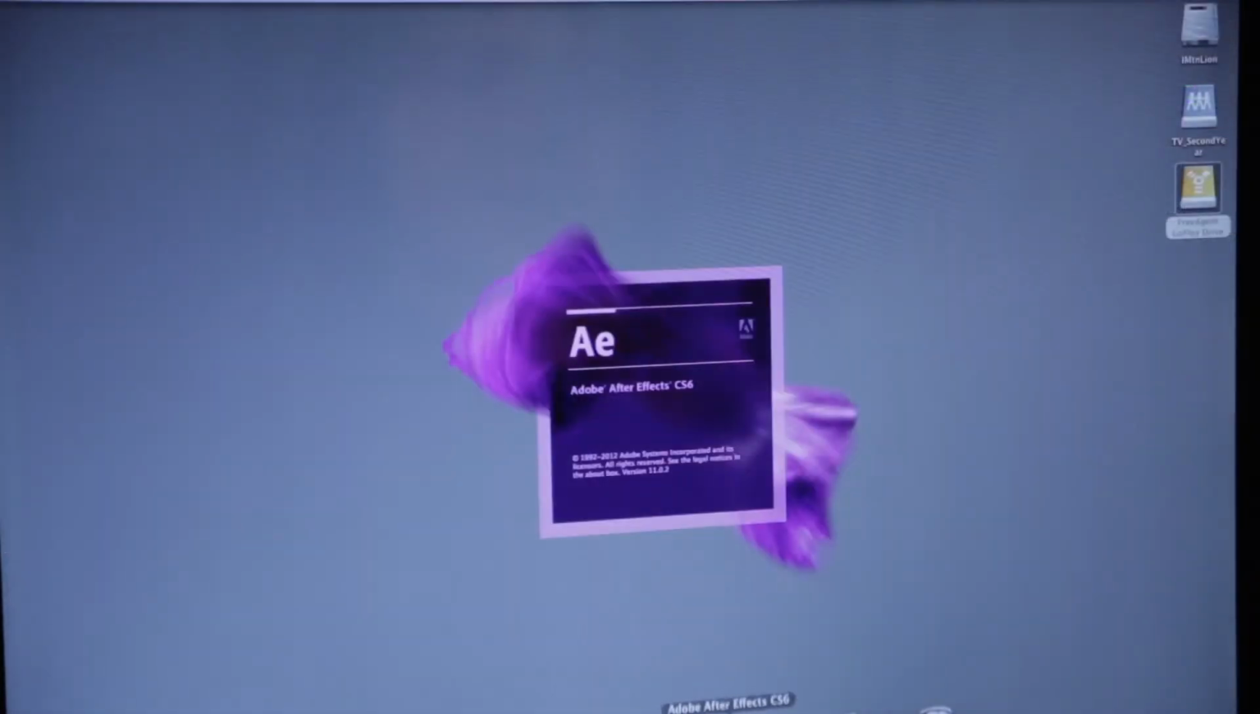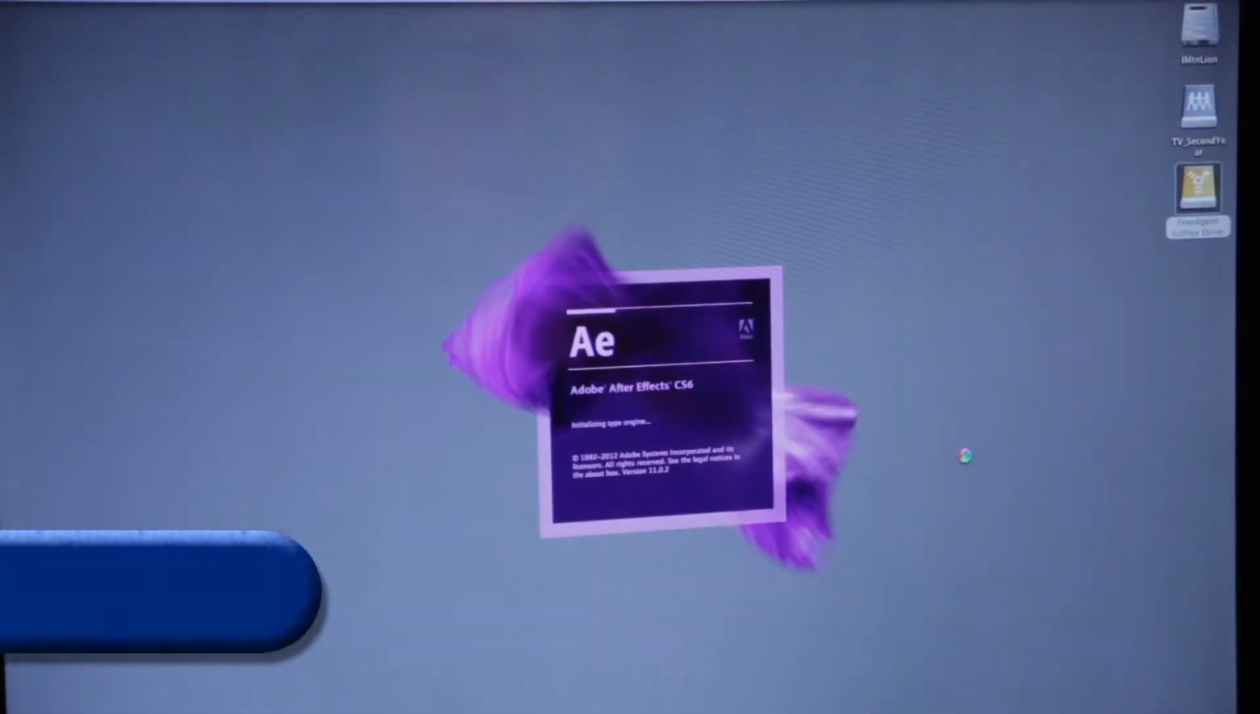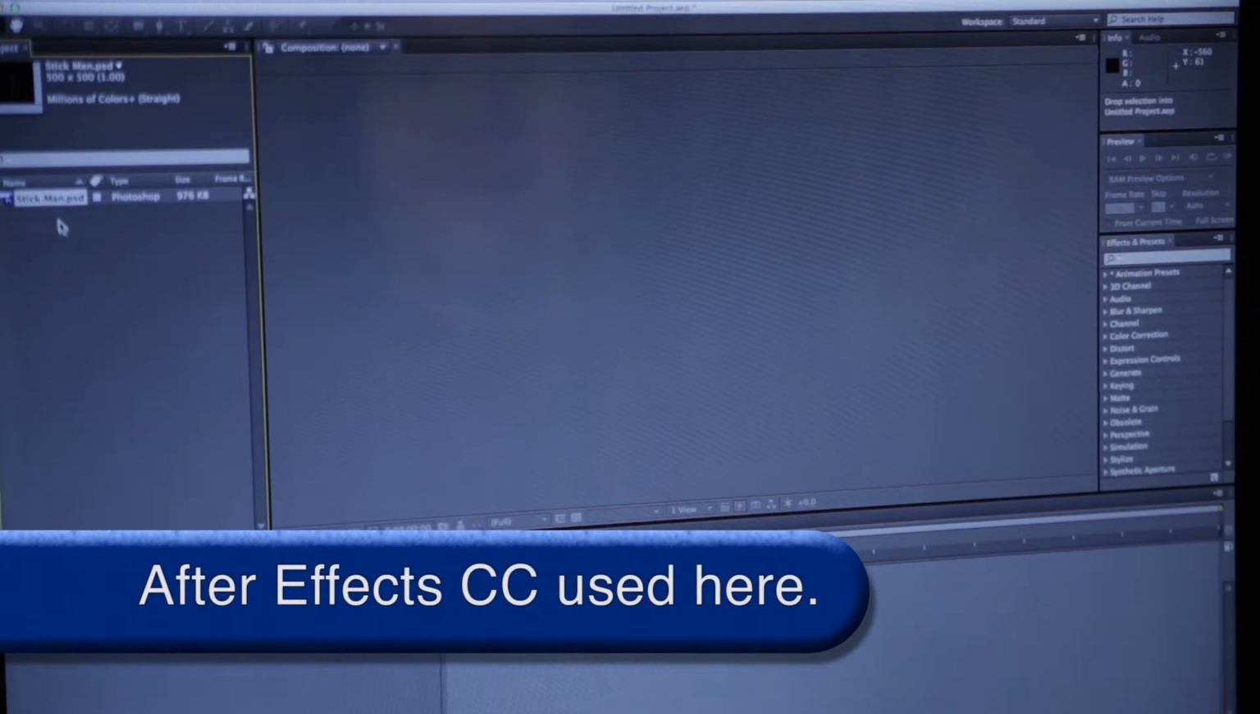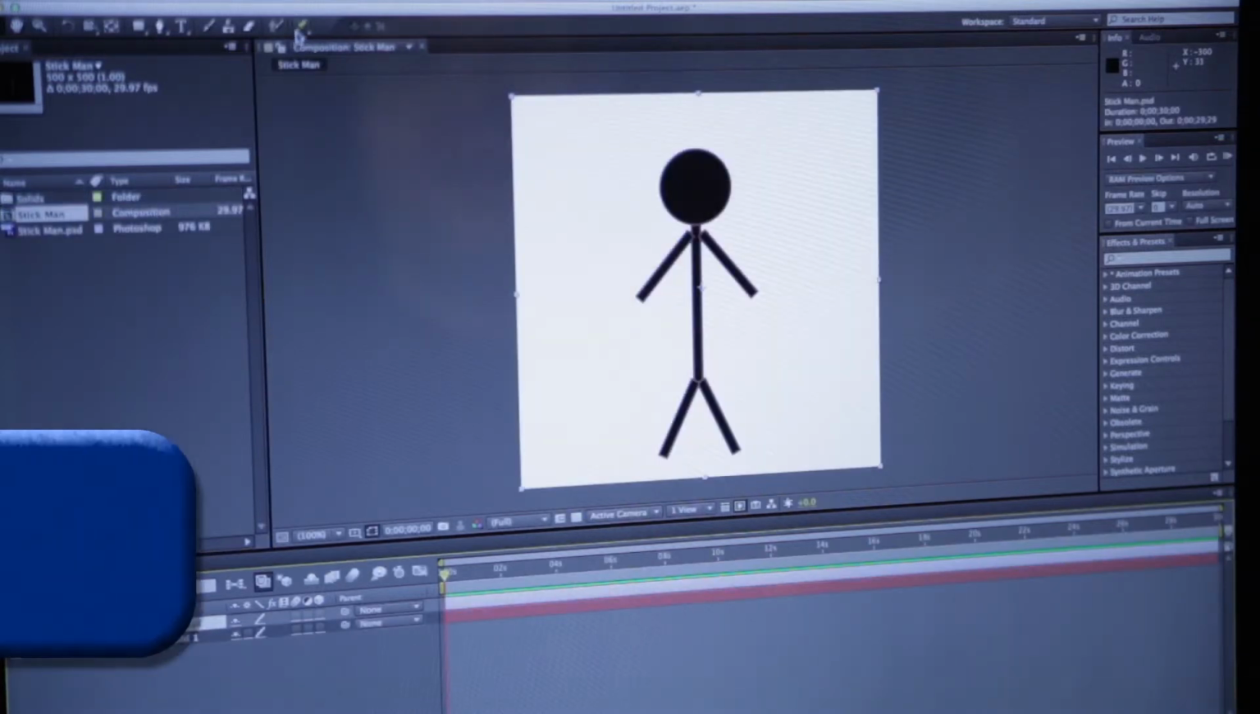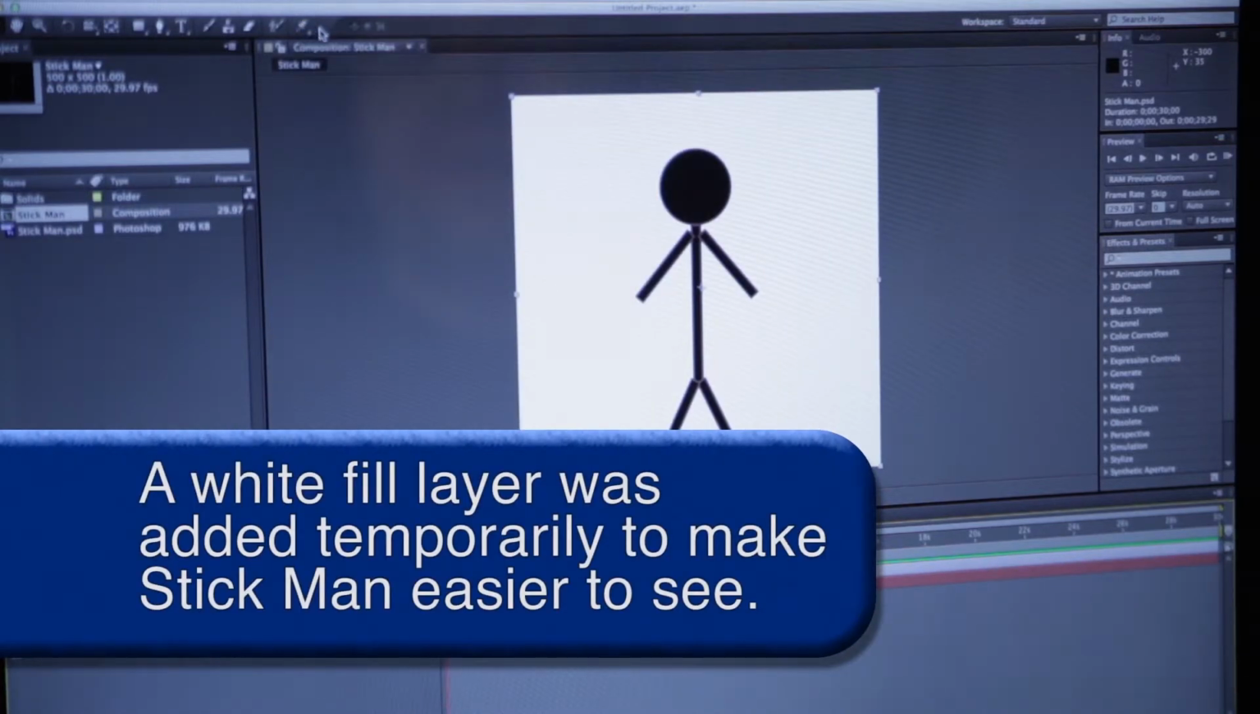Alright, so for the next phase of the project, we take our newly created stickman image into Adobe After Effects. Once we do that, there's a tool in the middle upper portion of the screen. It's actually just about the top of the screen. It looks like a tack.